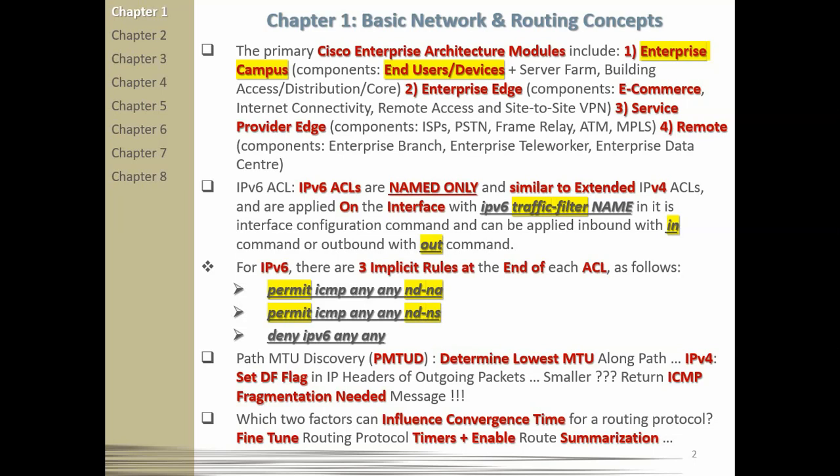Two points here to conclude. Remember, we don't have automatic summarization in OSPF, and with EIGRP, we have manual summarization on a specific EIGRP interface. That's important.